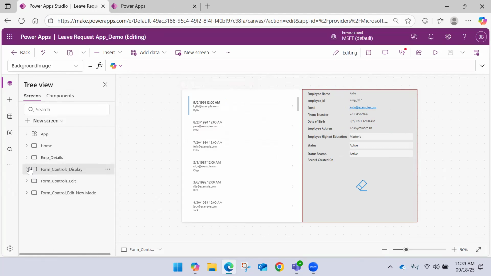So we discussed how to use the form controls to submit the data from the form control. You need not use the Patch function and all. You should use SubmitForm. Then there is one more function called Submit only. So let's see the difference between these two functions, when to use Submit and SubmitForm. So SubmitForm is obviously the preferred method when working with form controls, right?